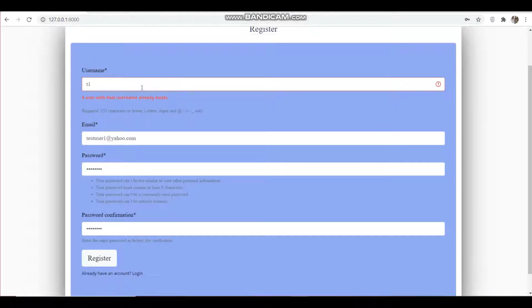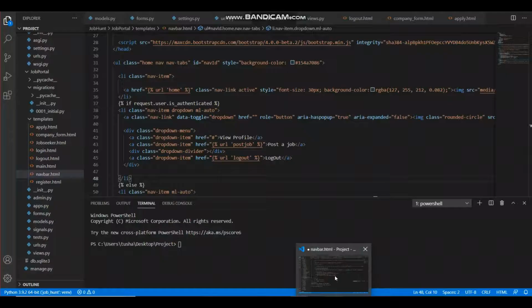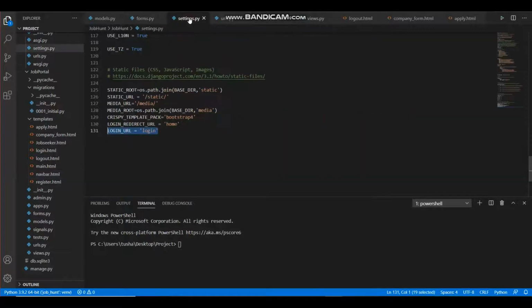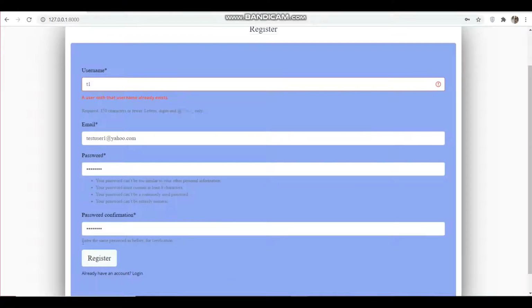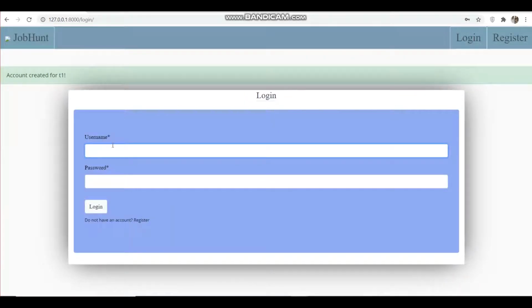So as you can see in my crispy form, the front end has also improved. The reason for improving this front end is because we did this: we went to settings.py and wrote this line, crispy template pack, and we are using Bootstrap 4. As we are using Bootstrap 4 over here, our template has been better. So I have created a profile for this person and for T1.